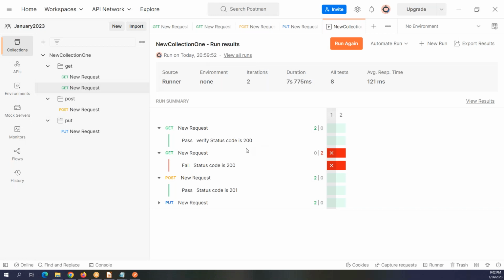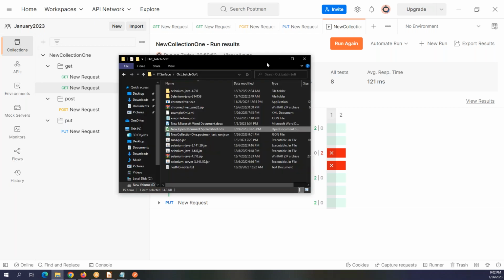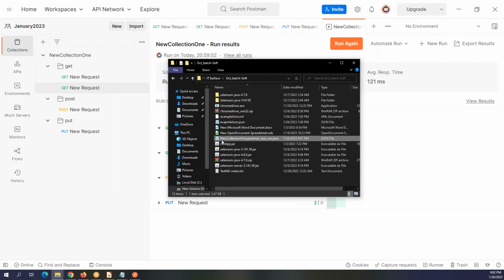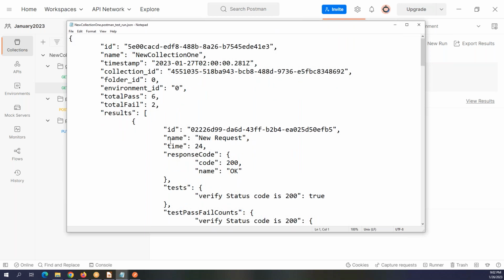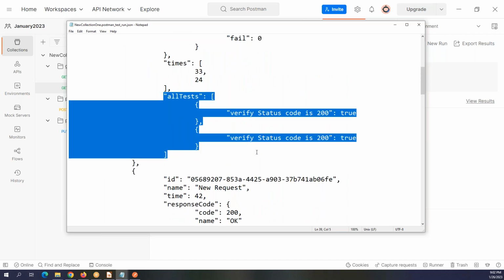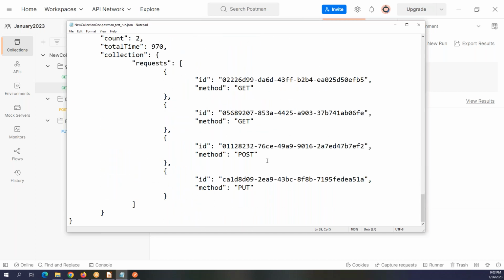Okay, so I saved that result. Let me check how this result looks. So this is my result, new collection, Postman collection one, Postman test run.json file. Let me open it in Notepad, and this is my result. You see that total fail is 2, total pass is 6, and this is saying what it checked. So this is my total result here. So you can pass this result to your team member.